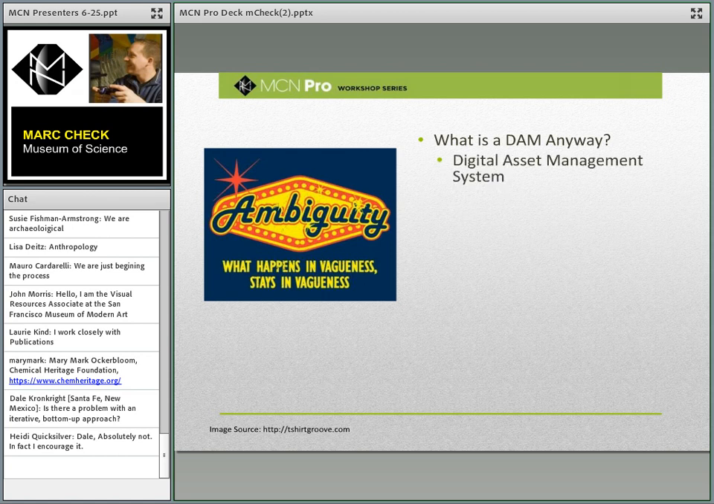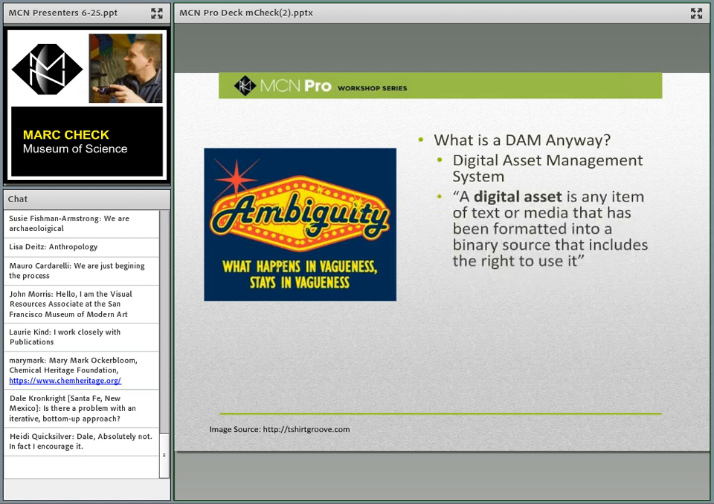What is a DAM? I think everybody here can agree that when we refer to a DAM, we're talking about a digital asset management system. But coming from the technology perspective, that can mean many, many different things. It's very ambiguous. The classic definition of a digital asset is any item of text or media that has been formatted into a binary source that includes the right to use it.